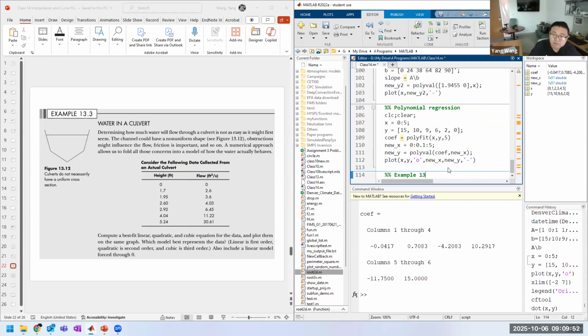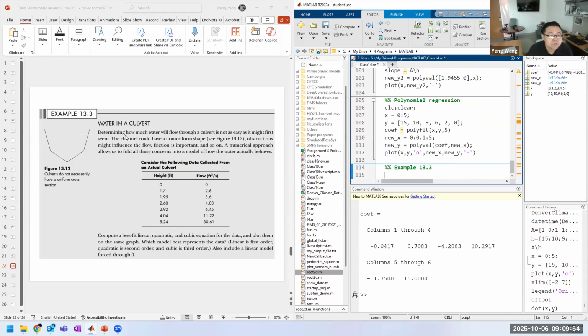Example 13.3. So it's talking about the water in a culvert, right? Basically it doesn't have a uniform shape, uniform cross-section area. So that's why the flow and the height of the water inside is not going to be a linear, direct relationship, right? Obstructions might influence the flow, friction is important, and so on. A numerical approach allows us to fold all those concerns into a model of how water actually behaves.